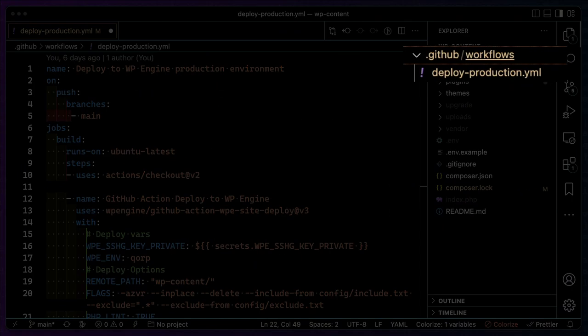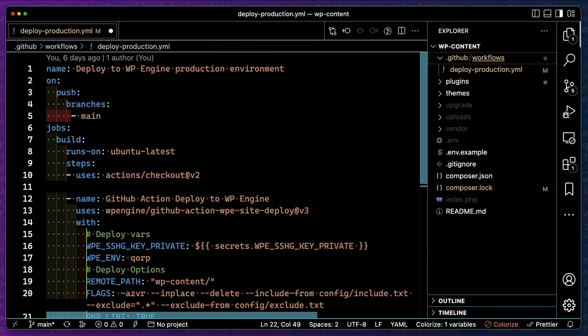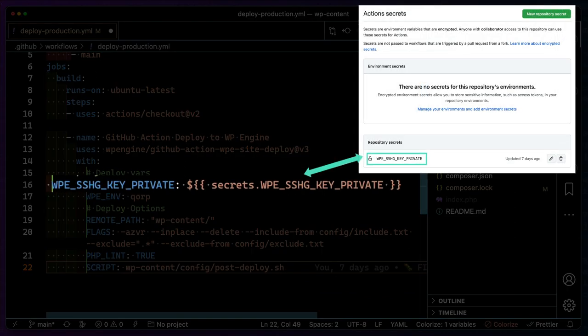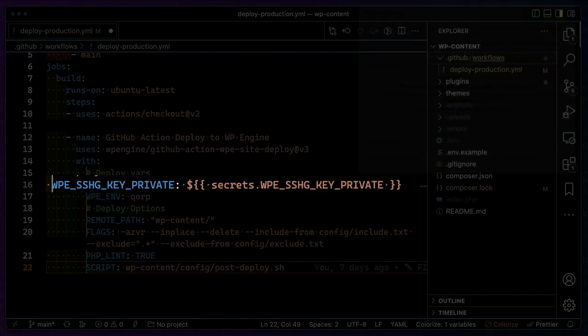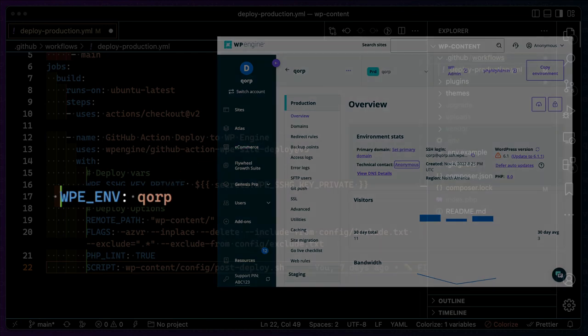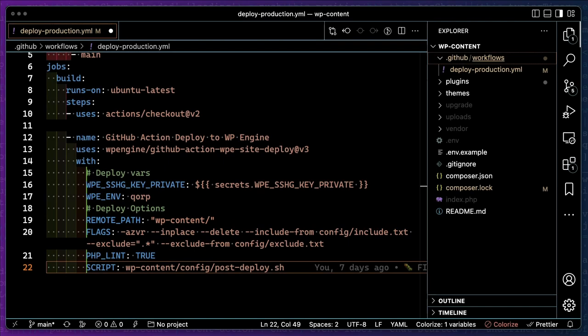We'll start by creating a new folder to store our workflow in and create our YAML workflow file. The key things to note here are the SSH key's environment variable name needs to match your GitHub repository's SSH action variable. The WPE environment variable matches your WP Engine environment name. The remote path points to the final environment's WP content directory.